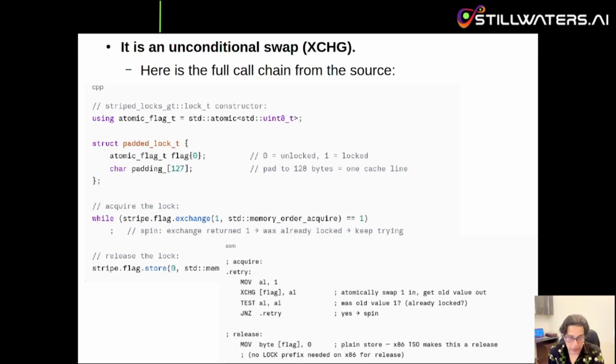And this is how Usearch does it. Usearch has this structure called striped log GT. No prizes for guessing that it uses the exchange and the store for locking and unlocking. And there's a padding of 128 to ensure there's no false sharing. All right.